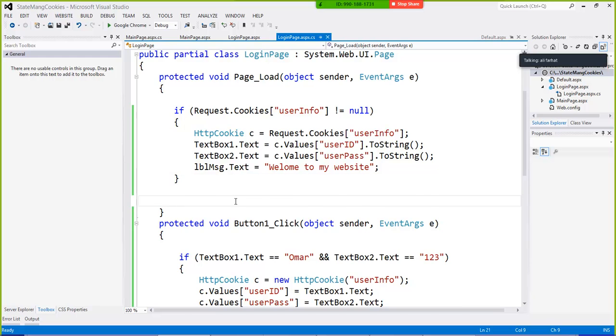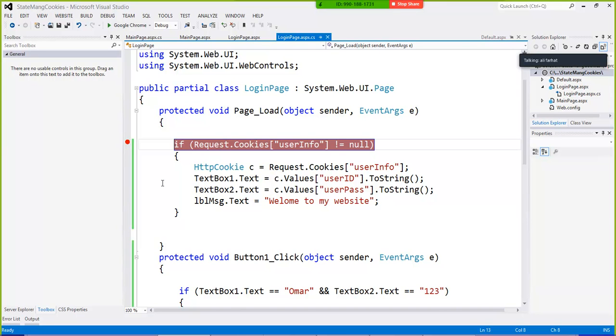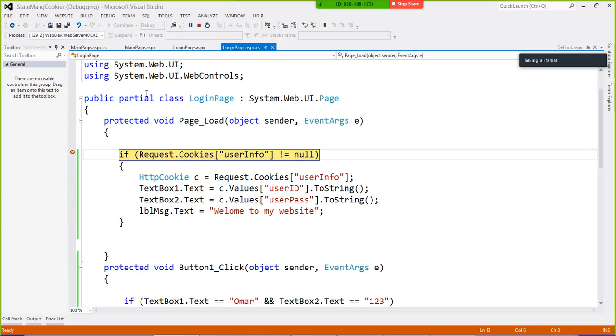What's going to happen here? It will go to here, to the page load. There's something missing here. I'll fix it in a minute. But I'm going to put it in debug so you'll see what's happening here. Okay. So if I run it, first thing that's going to happen is it's going to come to the page load.